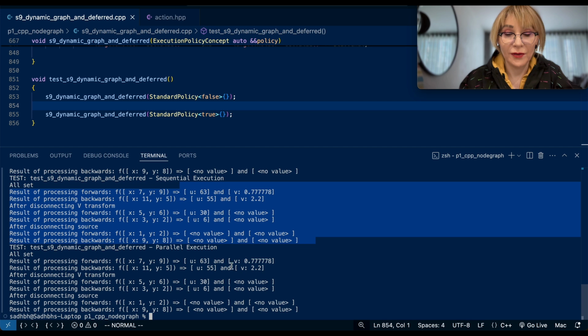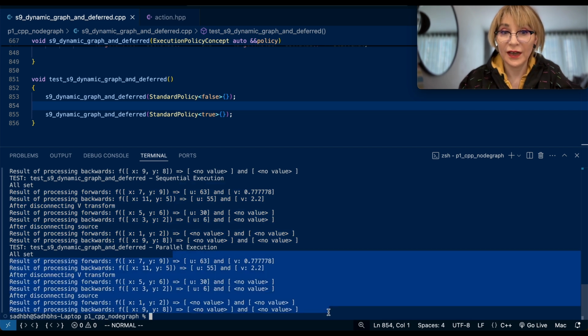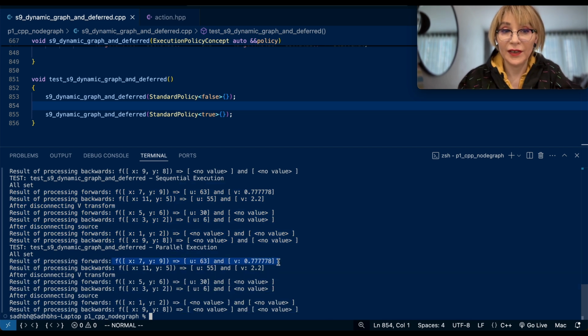From the output, we can see that both runs resulted in the same outcome. We can see that in the first process forwards, we got values 63 and 0.777, in both cases. And in process backwards, we got 55 and 2.2, also in both cases. When we disconnected transform node V, the V path has no value in both cases. When we disconnected the output pin of the source node, both target nodes had no value in both cases.